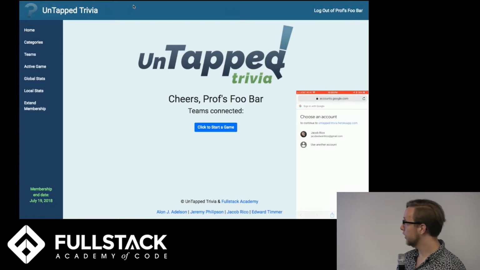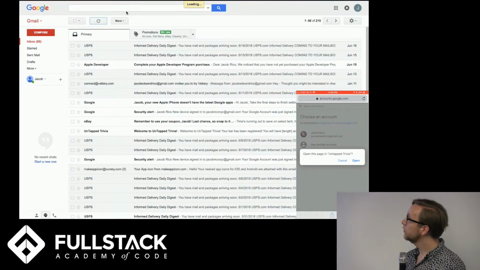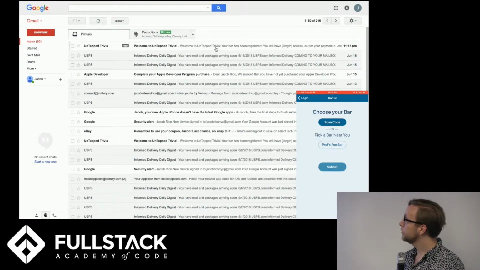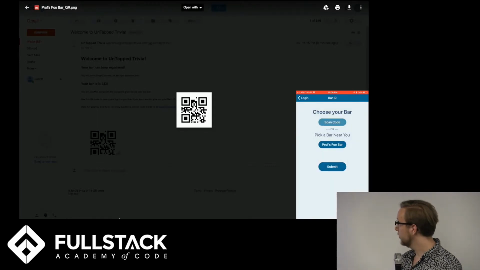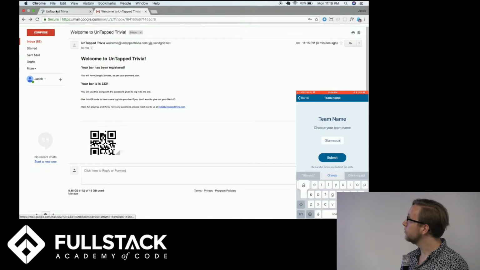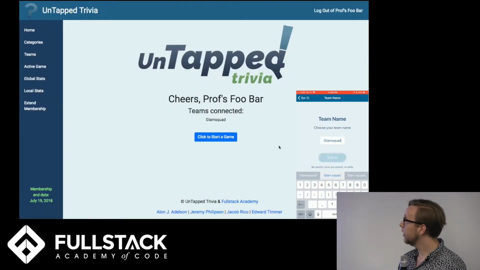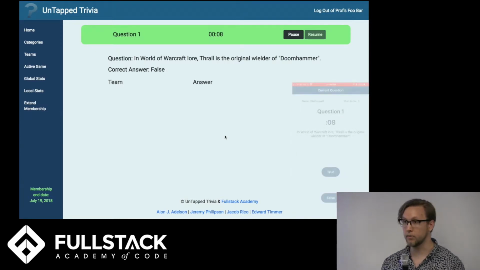All right, so now we are going to sign in with Google. And again, it'll sign in as me. And this is all natively done through an iOS app. So now we'll go into that automated email, pick up that QR code and scan it, which will then set us at Prof's foo bar as well. We'll set a team name of Glam Squad, and then that'll pop up as teams connected for some gameplay, which I'll pass off to Jeremy.